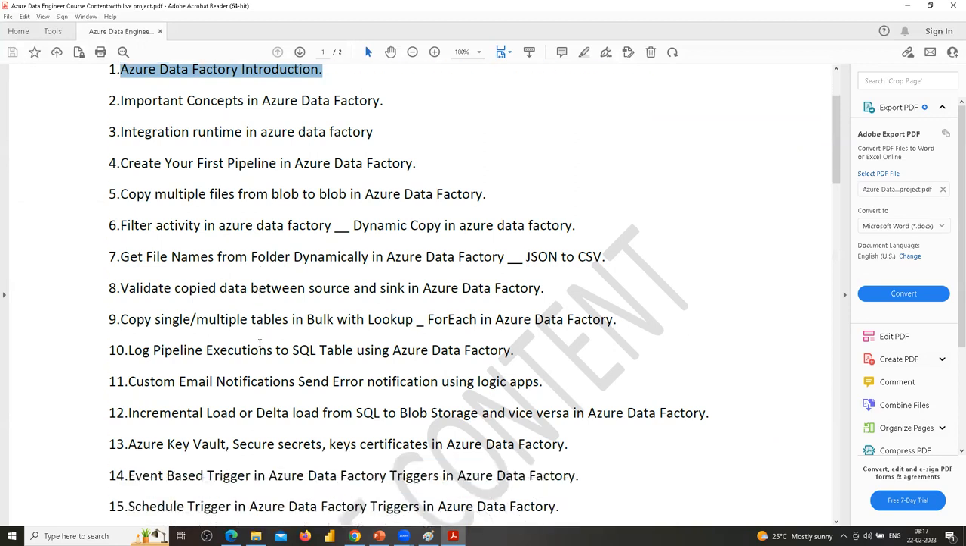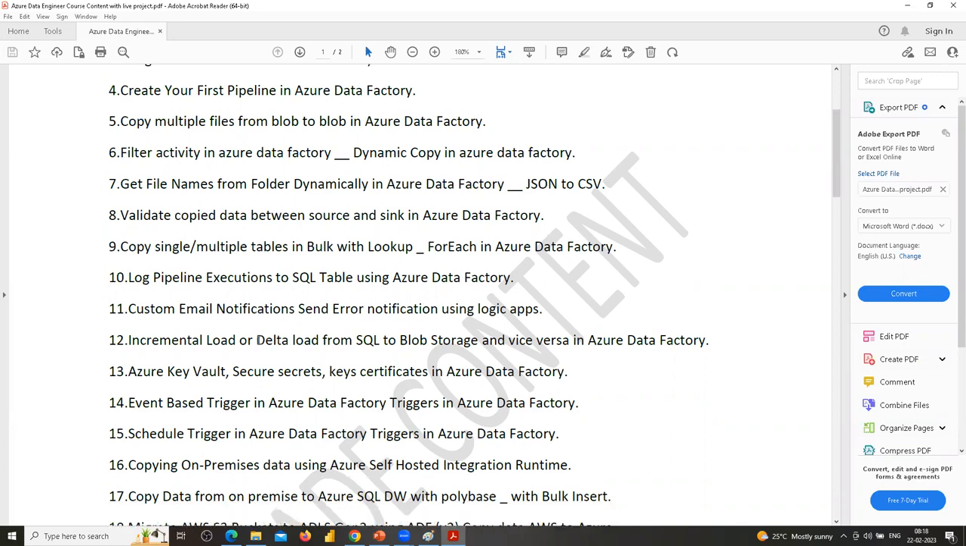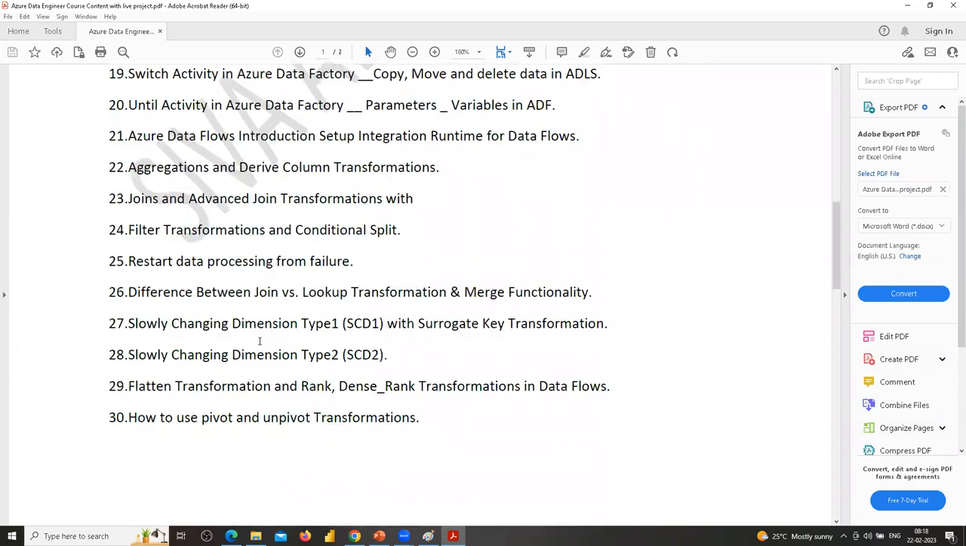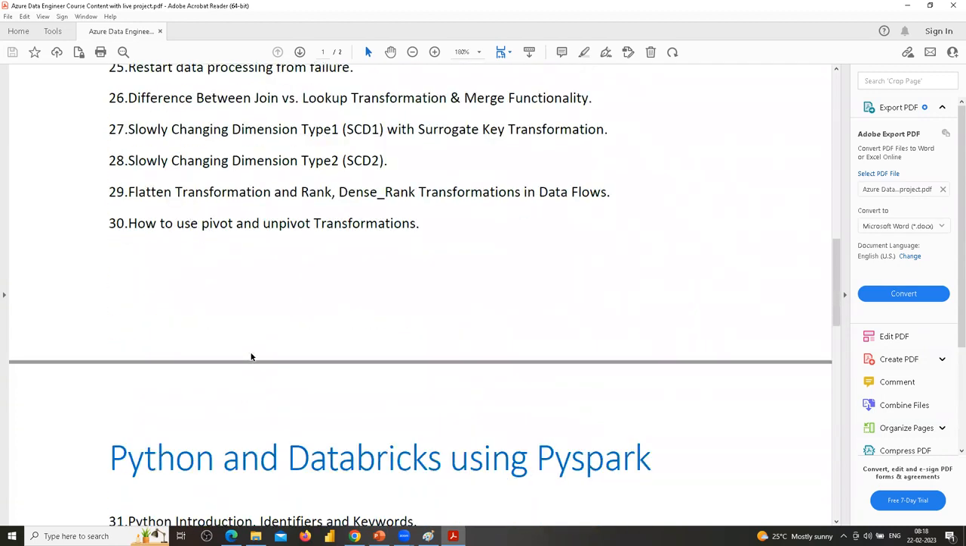Each session will explain what scenario we are going to see that day. The scenario will first be explained theoretically, then shown in the Azure portal. A lot of things we are going to learn. Here you can see around 30 sessions just for transformation.